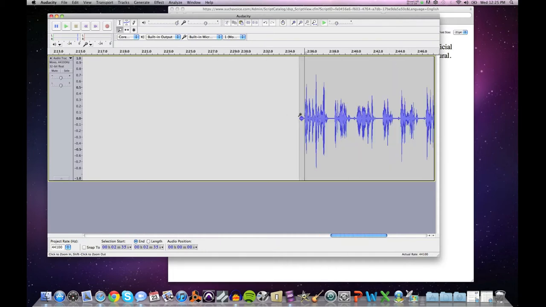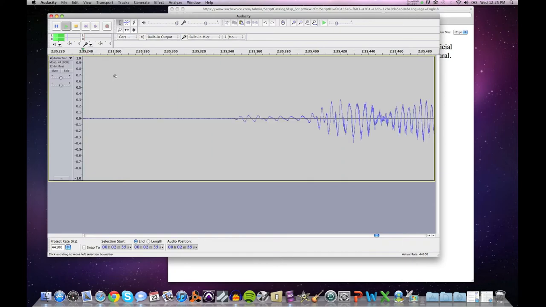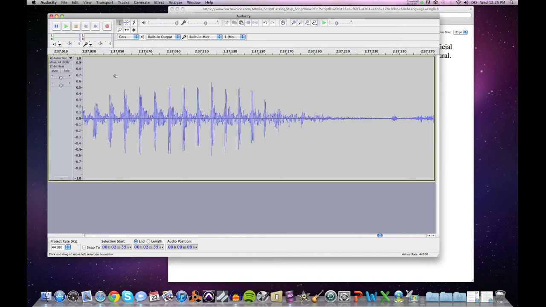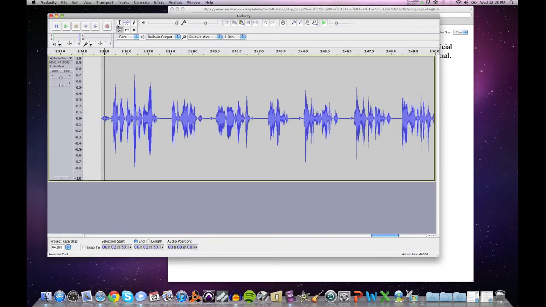And that's the benefit of zooming in and out. If you zoom in really close and you play it, it's really hard to keep track of where you are. That's why you want to make sure you zoom out so you don't lose track of where you are. But this is the place we're going to really focus on. And there's that breath.